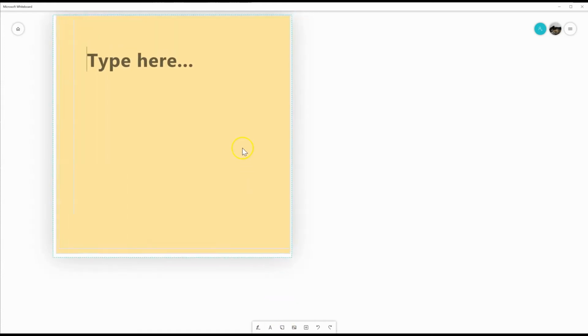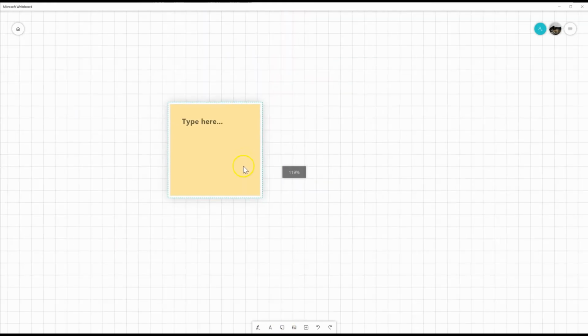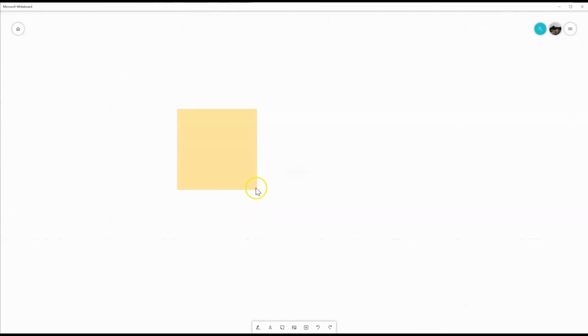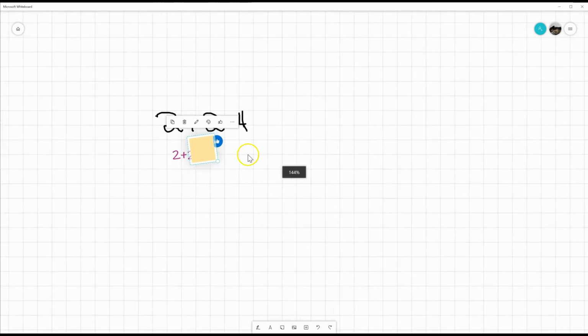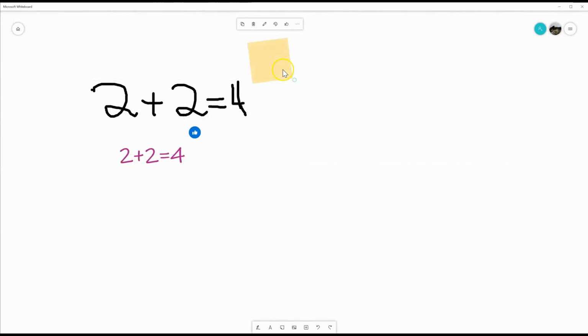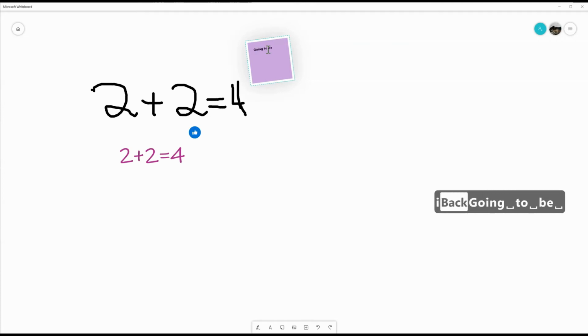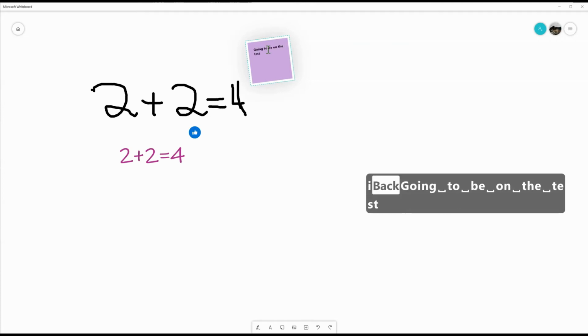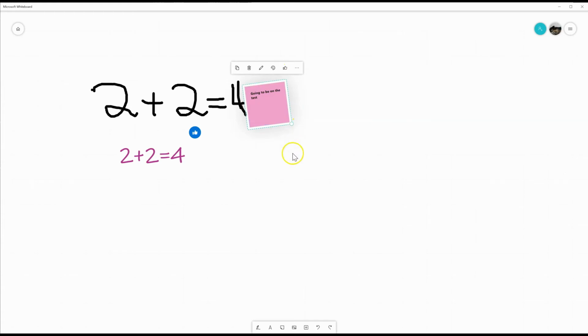There's also some pretty cool sticky notes. Now if you remember, I'm kind of zoomed in, but you can actually shrink your sticky notes. You can alter them, move them around. You can change the color. You can type on them. So, going to be on the test. You know, we could sticky that right here. We can make it really important, make it stand out a little bit more.